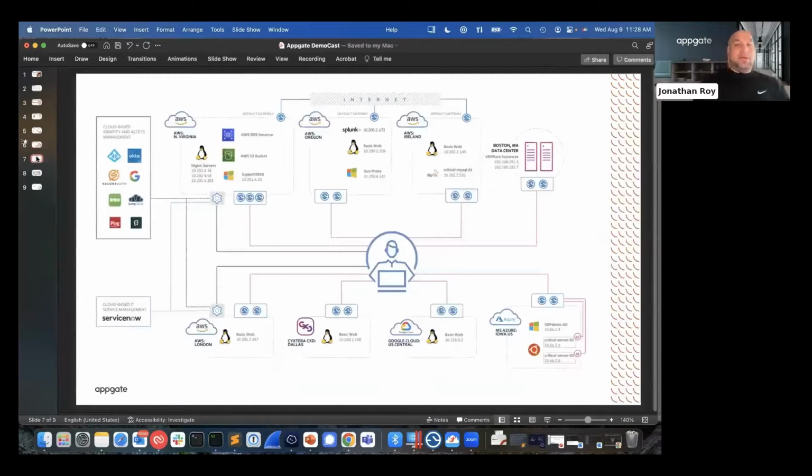But what I want to do now is jump into a demonstration and really have this go end to end for you, given that we only have a few minutes left. So here's a demonstration environment that we have built. These gears represent controllers. Again, that's where we create policy. These blue circles represent gateways.